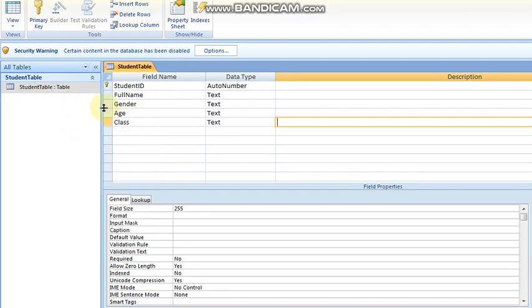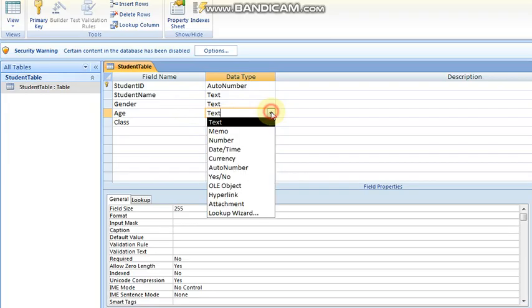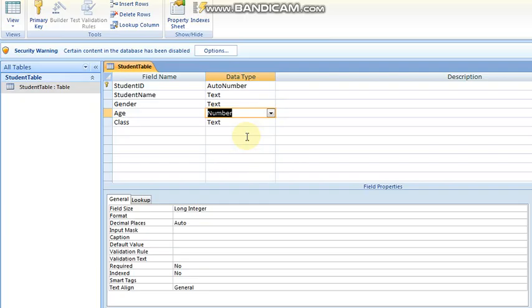Now, how to rename a field? If you want to rename a field, you click on that particular field. For instance, I want to rename this full name to become student name. You click on it and type the new name you want to give it. Then if you want to change the data type, you go to the field you want to change and go to its data type. For instance, I want to change this age data type from text to number. I will click on the data type along with the age and select the data type I want it to be.